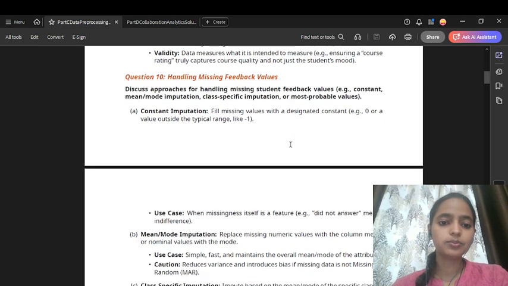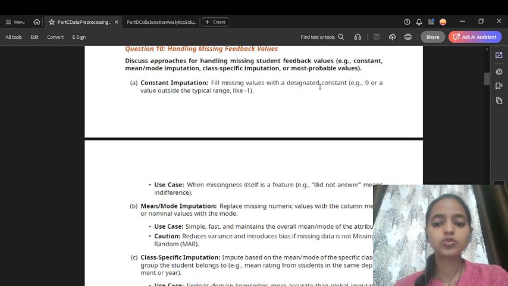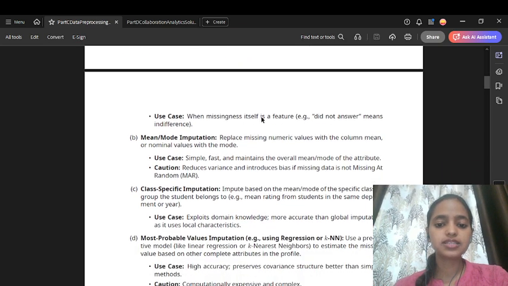Now question number 10, handling missing feedback values. Discuss approaches for handling missing student feedback values. For example: constant, mean or median, mode imputation, class specific imputation, or most probable values. Now we have constant imputation: fill missing values with a designated constant, 0 or a value outside the typical range like -1. Use case: when missing itself is a feature.